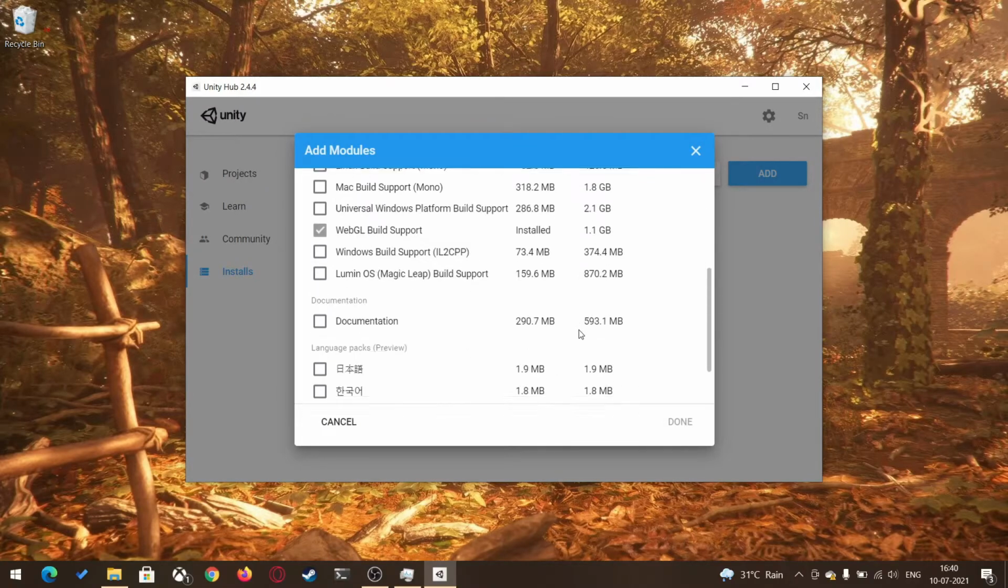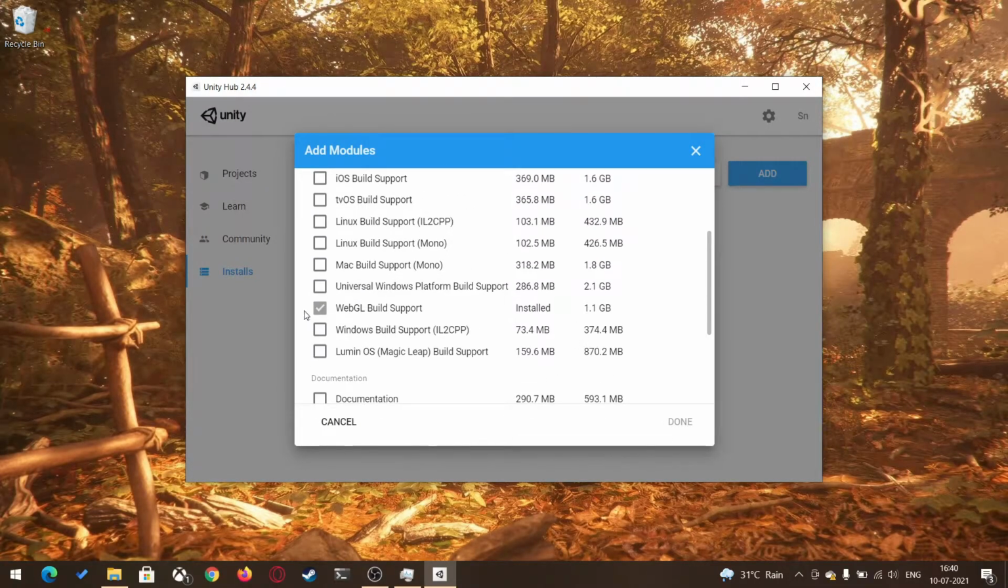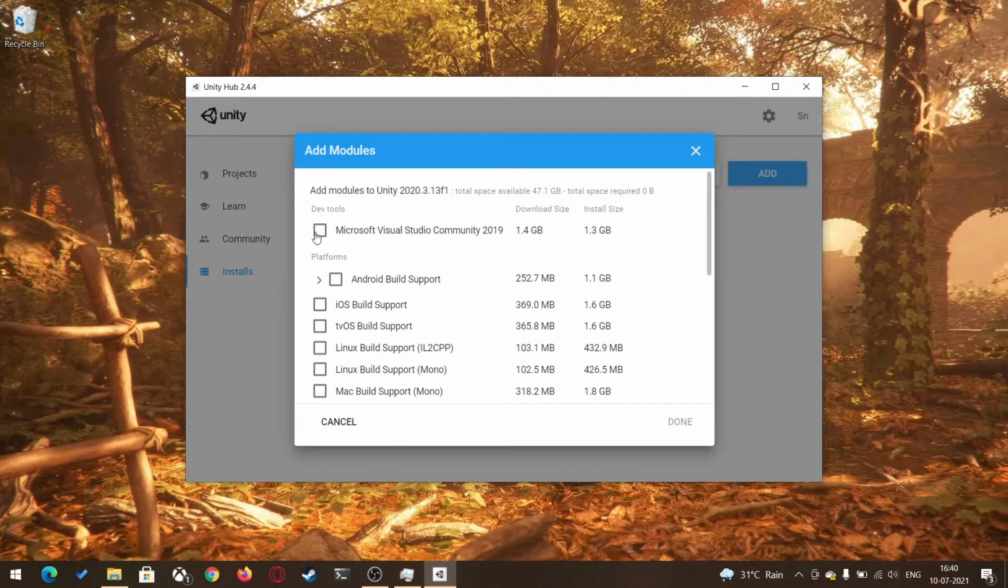So if I click on add module, I can see that only WebGL build support was installed. So Microsoft Visual Studio Community was not installed. And as I told you, you don't need it. You don't need Microsoft Visual Studio Community, the entire Microsoft Visual Studio suite.